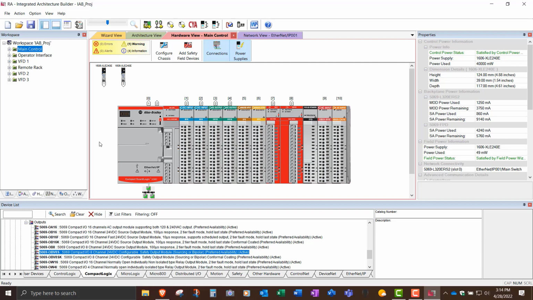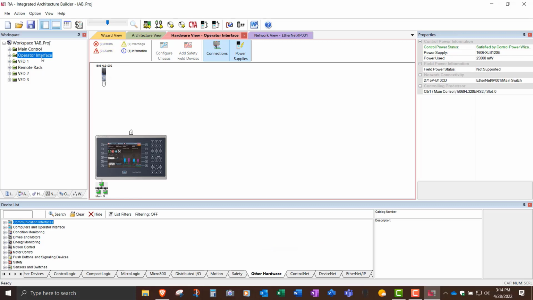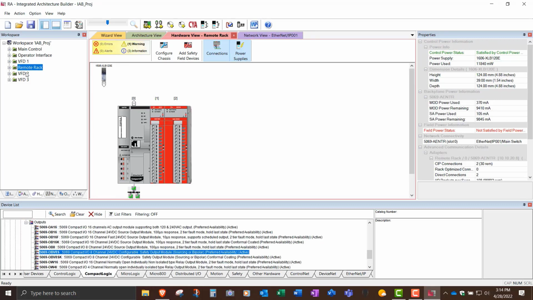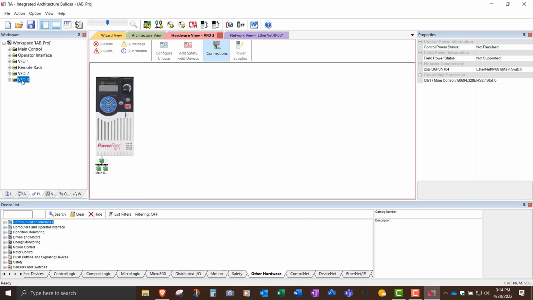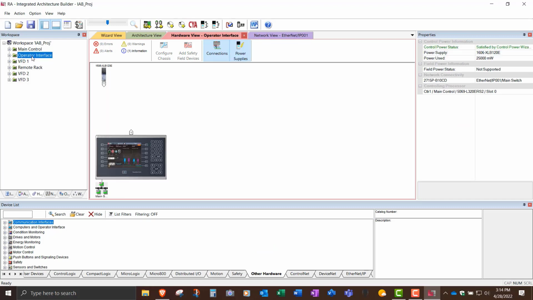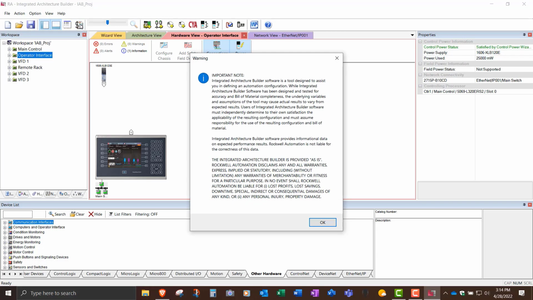Okay, so now we have a CompactLogix system. We have the field and control power figured out. We have our operator interface and some drives and a remote rack. Now at this point, if you want, you can save the project. We can go here and see what the project BOM looks like. You will see some legalese, basically saying this is a tool that obviously still requires review.